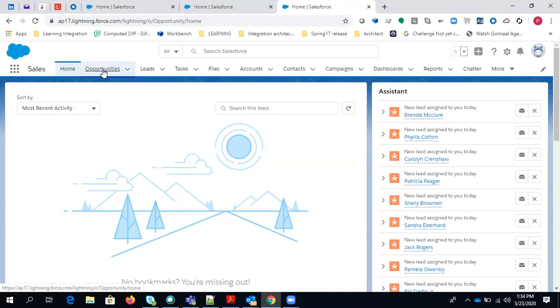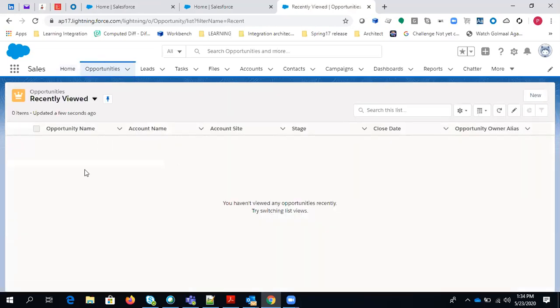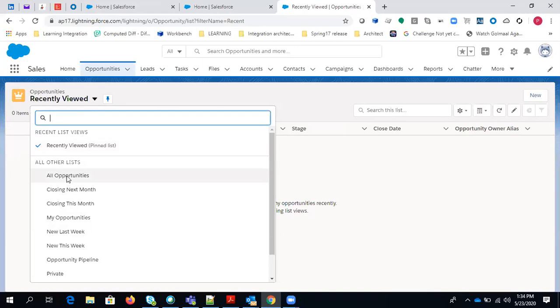So if I click on this Opportunities tab, the complete list will be available here. It is showing the recently viewed opportunities, but we haven't viewed any opportunity yet, so it is not showing any record. But I am changing the view to All Opportunities.